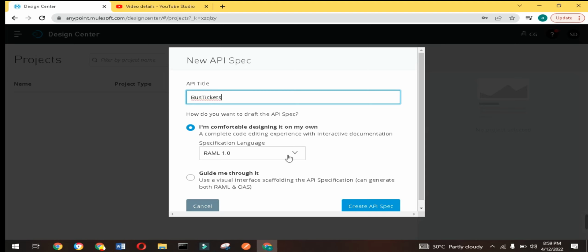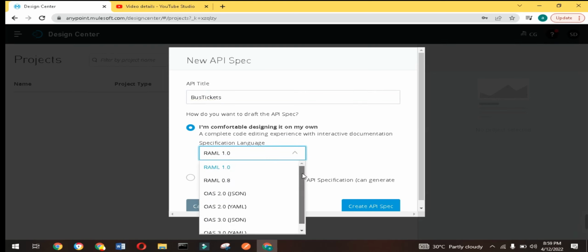Actually, in the API specification there is a part I am using for RESTful APIs. I am using RAML 1.0, and coming to here, there are JSON and YAML files. YAML and JSON, we can also create our REST APIs with them. YAML means Yet Another Markup Language, and JSON we use for the JSON format. And coming to all these, OAS, what is OAS? OAS means OpenAPI Specification. These things come in Swagger, but I am using only RAML 1.0. I designed the APIs here in this only.